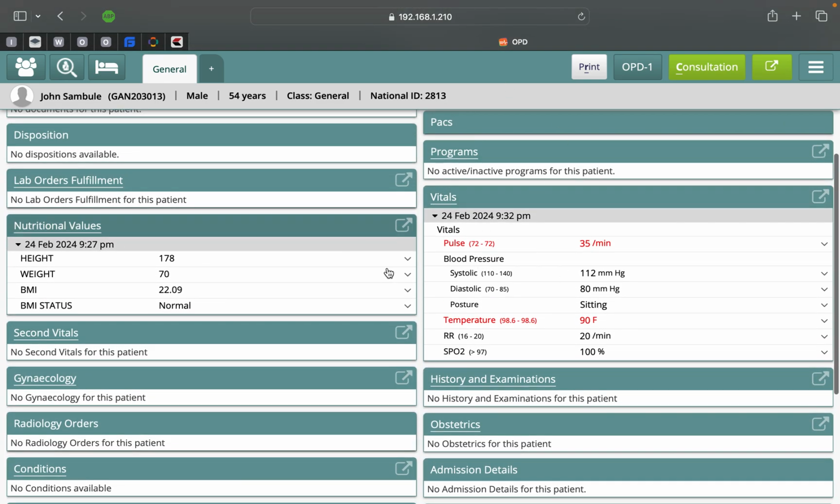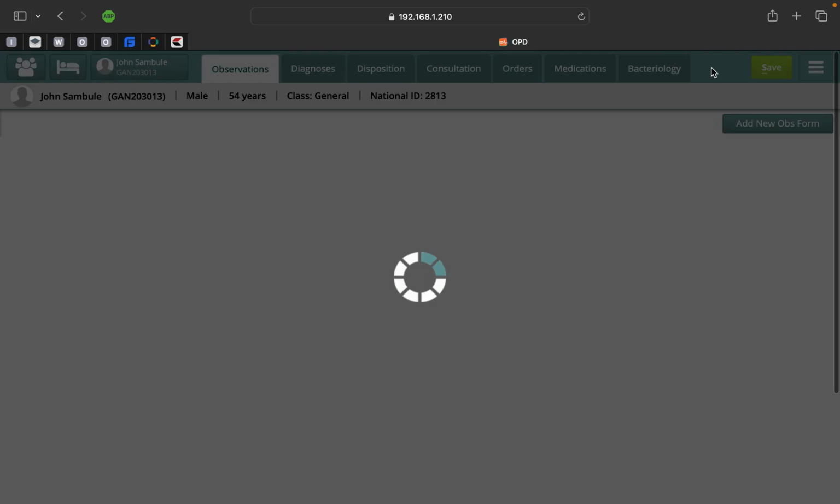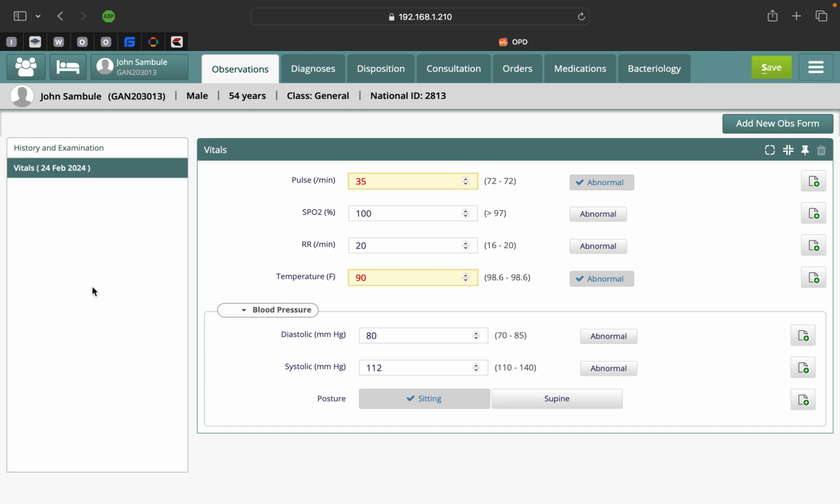You can see the vitals is populated right here. So when the doctors just open this card, he will be able to see all the vitals and the date. This date, 24th February, this is what we recorded. If it comes back tomorrow, it will change the date and record some other things.